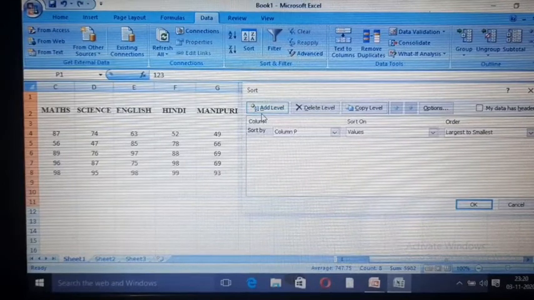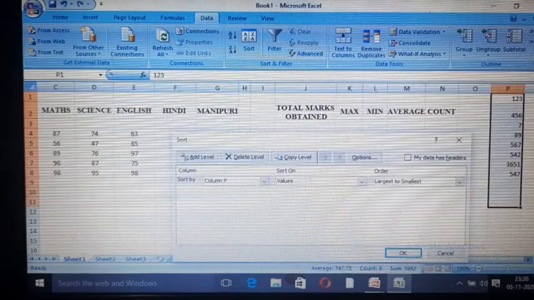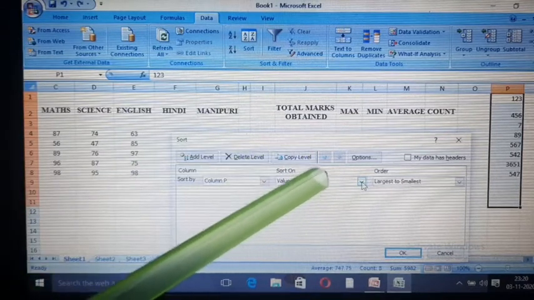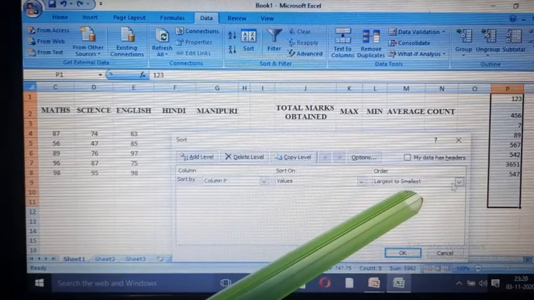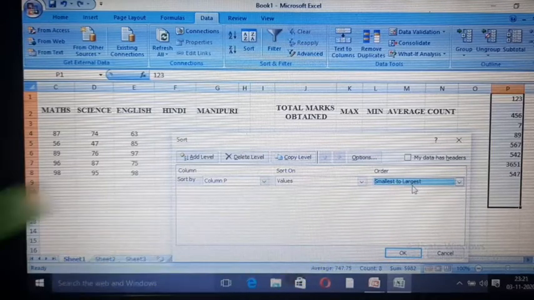you sort by column. This one is which column? Column P. P column will be sorted. Now we are sorting values. Okay, we are sorting values here in column P from largest to smallest, or from smallest to largest, and let's try from smallest to largest.